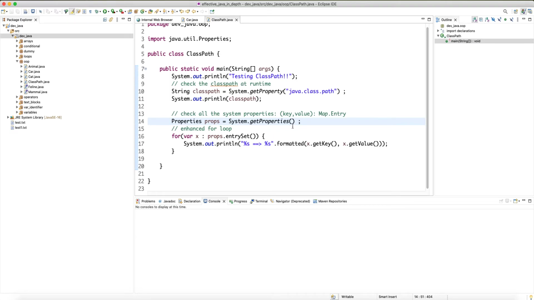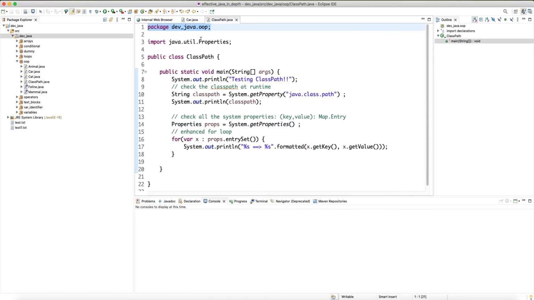Hello and welcome to another tutorial. We're going to continue our discussion with the very important topic of packages, fully qualified names, and class path.